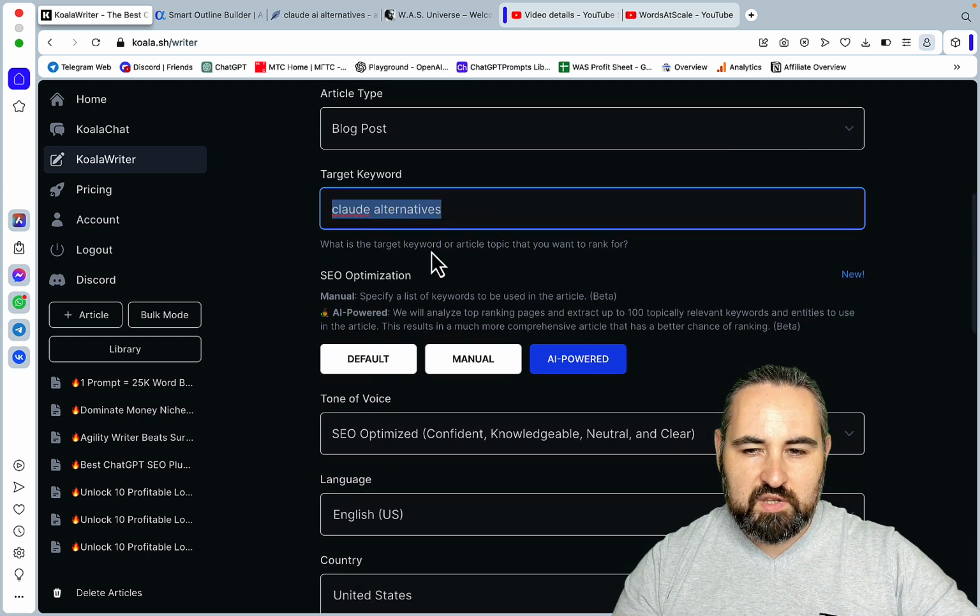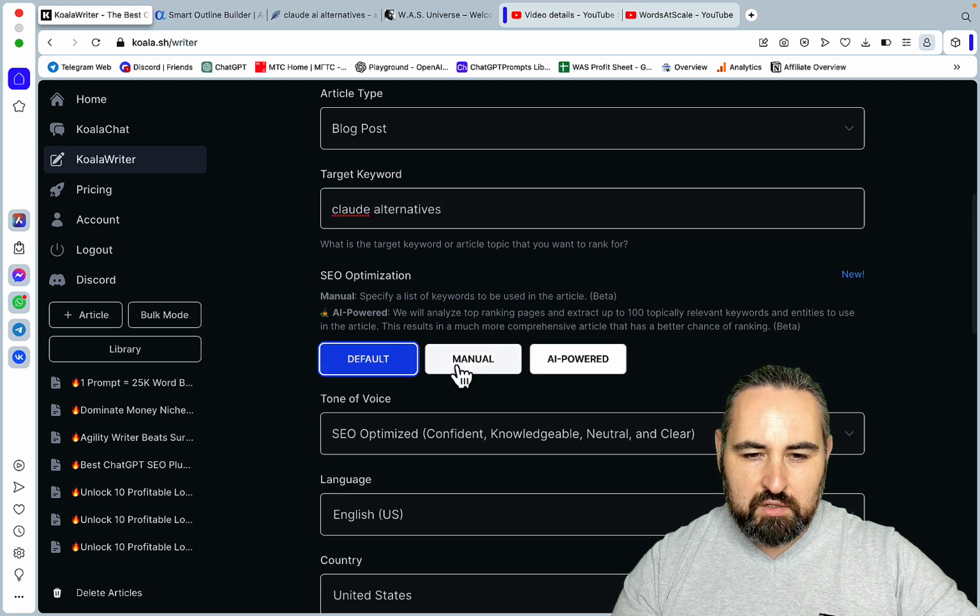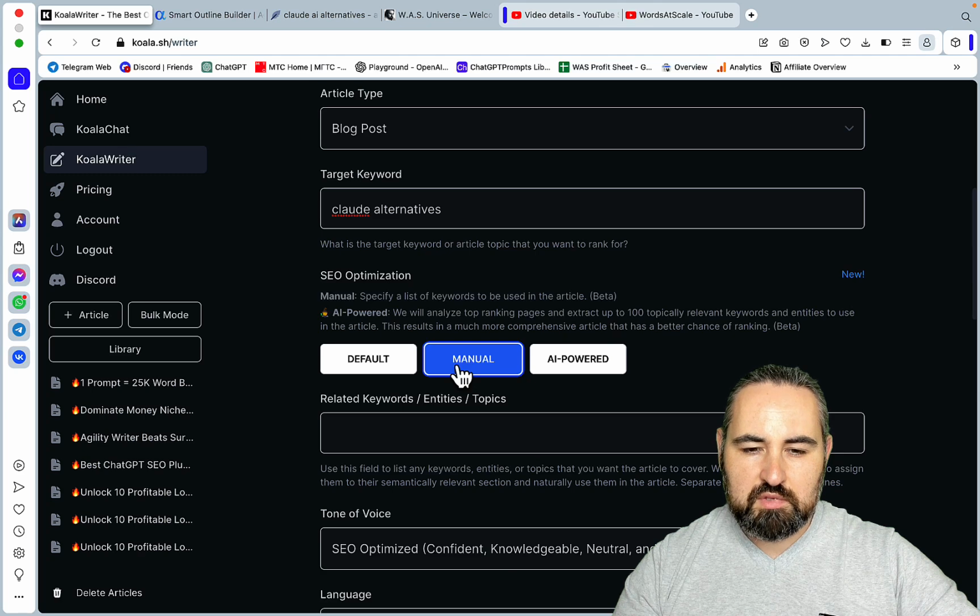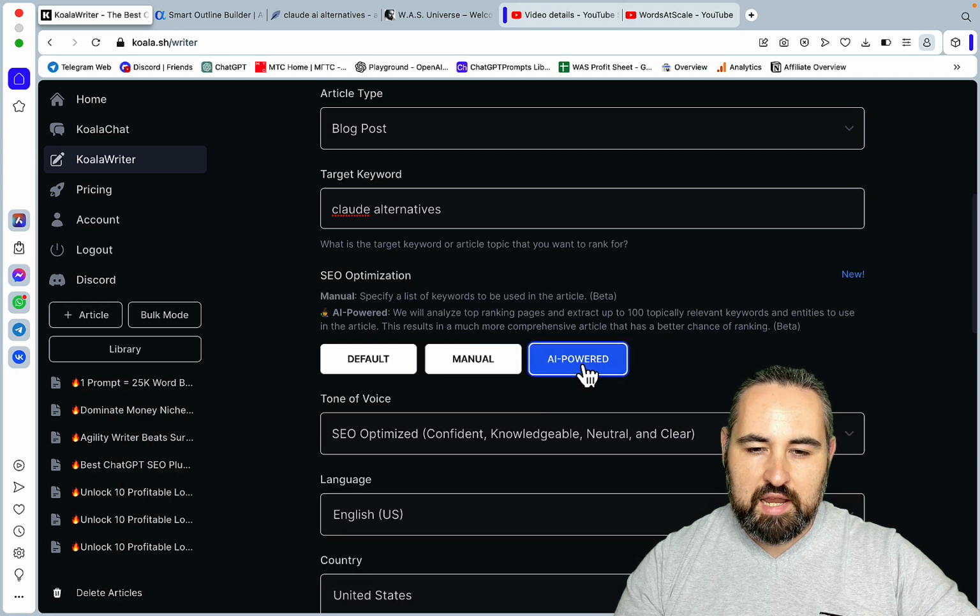alternatives. Now, this SEO optimization module, you can leave it as default. You can leave it to manual. This way you can extract different keywords from Neuron Writer. But I'm actually curious in using the AI-powered mode. And this says that AI-powered mode will analyze top-ranking pages and extract up to 100 top relevant keywords. And we have the optimized mode in Agility Writer, so this is going to be a fair comparison.